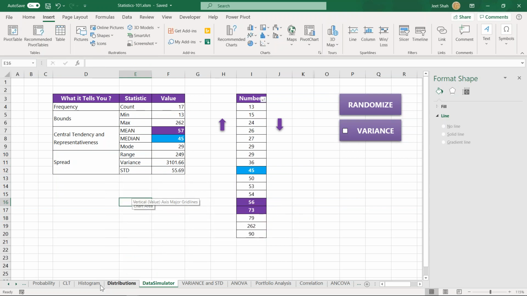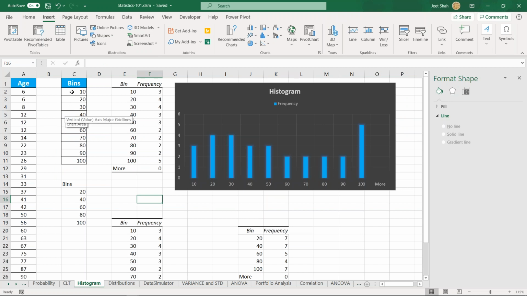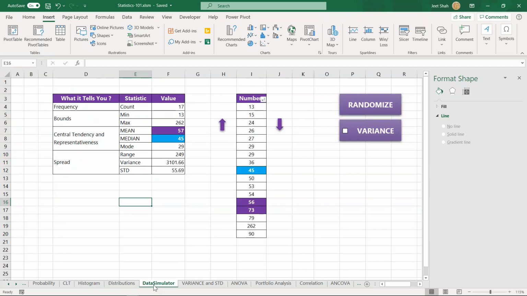Another method I showed you in histograms is how to divide the frequency into groups, into bins. Then you have bounds, which is the maximum and minimum, the very edges of your data set, right? That also I don't think I need to explain. Statistically, they are called bounds. And then you have spread, which is how spread out your data is within these bounds.